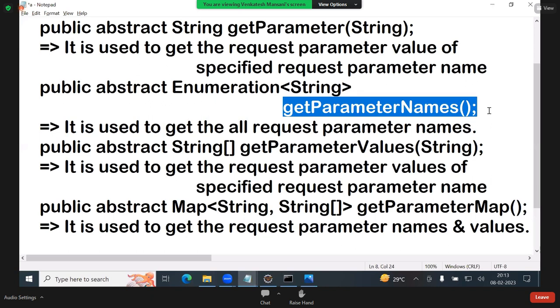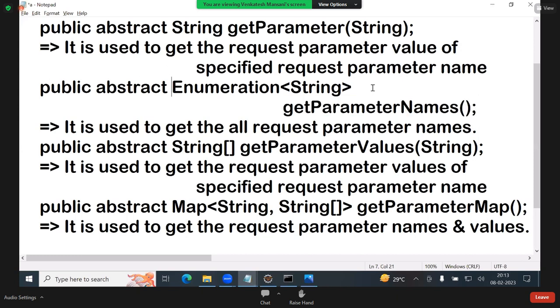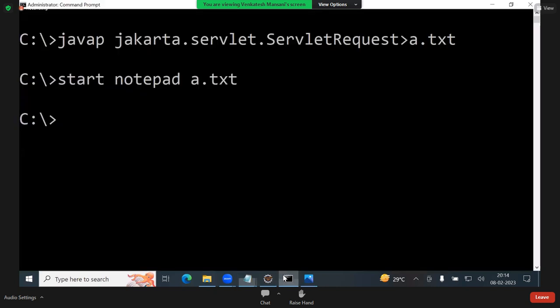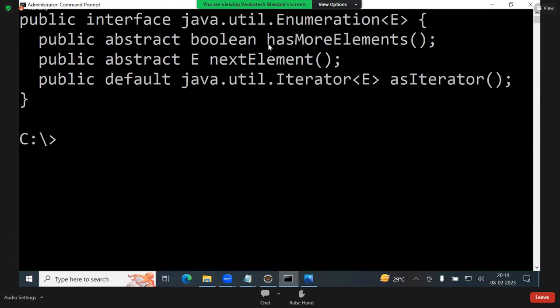It is stored in a collection. That collection you can iterate with an Enumeration. Enumeration you studied in core Java, no? That enumeration you have to use. Enumeration has hasMoreElements and nextElement methods, in java.util.Enumeration. hasMoreElements returns true if a next element is there, otherwise false. nextElement returns the current element.